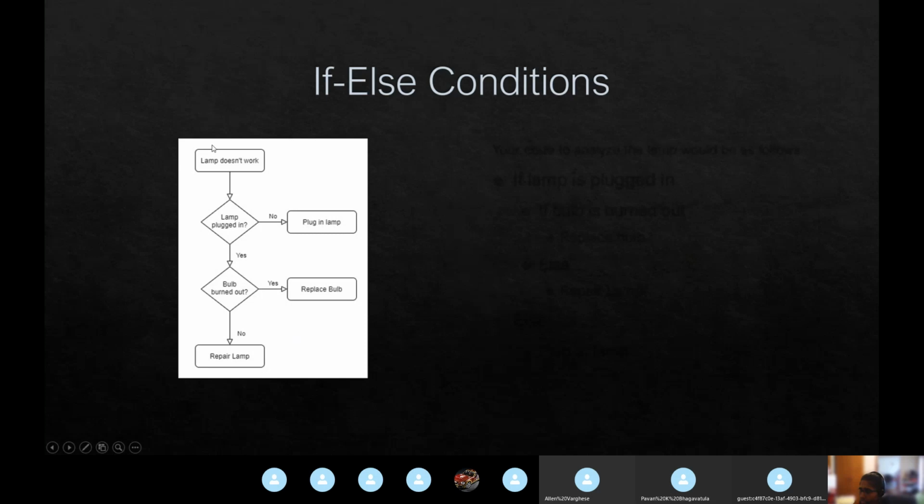So let's take an example here. This is the lamp example that we saw last week. Here you see multiple conditions are checked. For the first one, where it says the lamp is plugged in, if the answer is yes, you are checking one other condition. You are not doing anything if the lamp is not plugged in, because the lamp was not working.